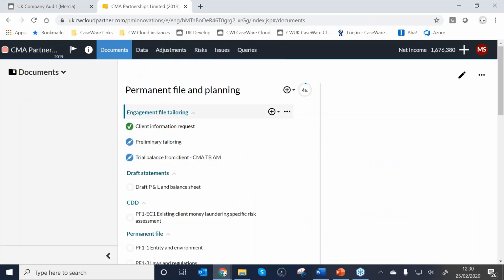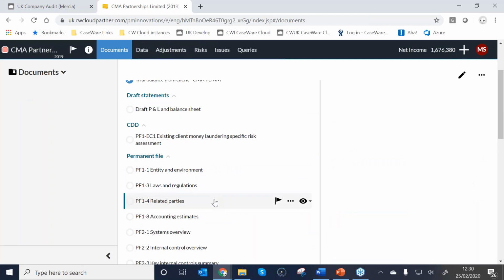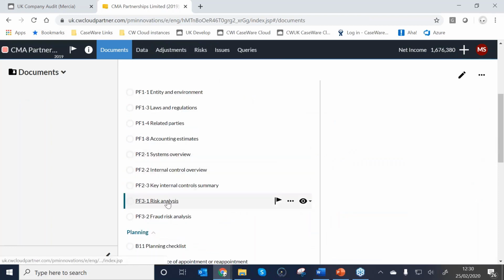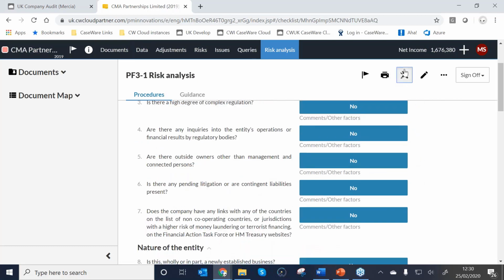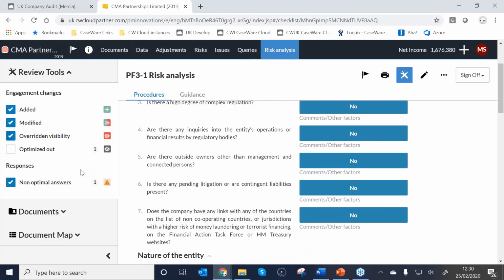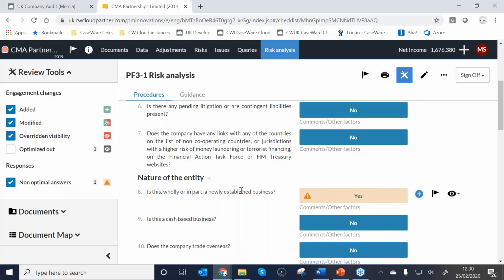Going back to my document manager, talking of the ability for non-optimal answers, if I open up my risk analysis and look at my review tools, I would see here I've got a non-optimal answer. If I scroll down, I can see my non-optimal answer: is this a wholly or in part newly established business? So if I decided that I wanted to generate a risk at this particular stage, I can do that.